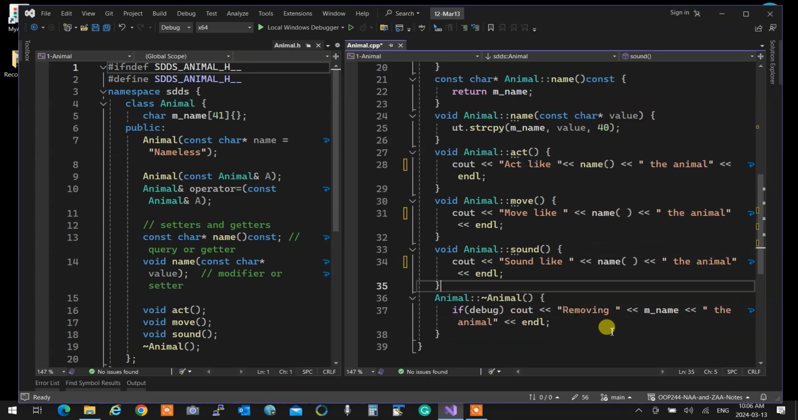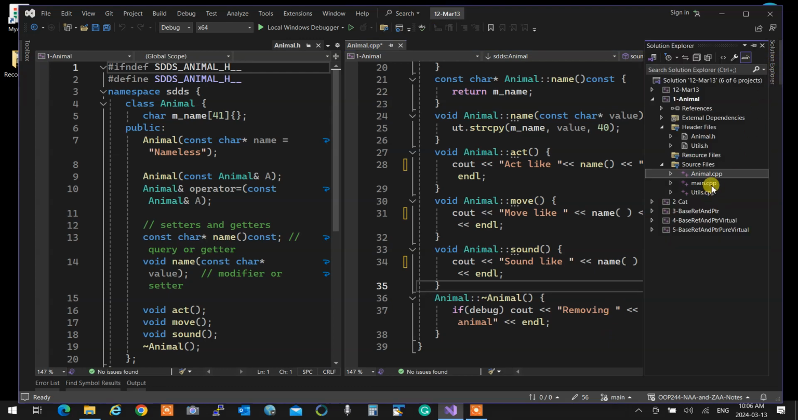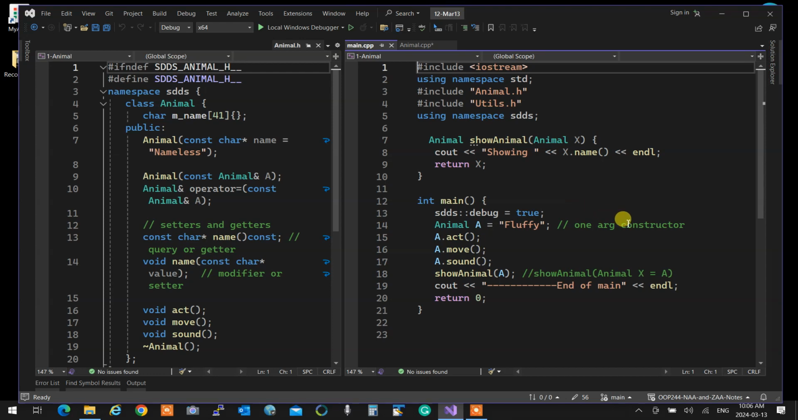Okay, so when I run the program, I have a main over here that shows different ways that an animal is being used. I have show an animal over here that receives an animal by value and returns an animal. It's a very simple thing. I create an instance of the animal. Let's first set the debugging to false. So the debug, let it be false.